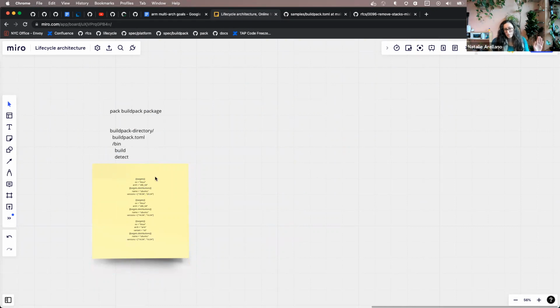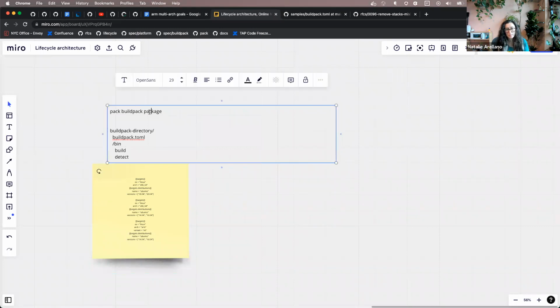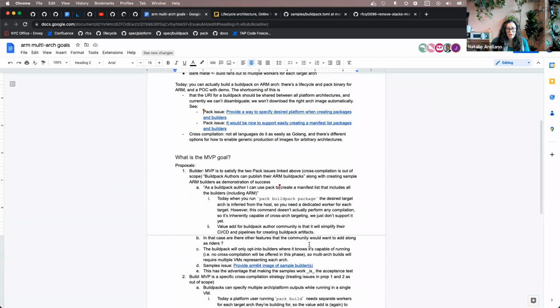let's just say today we make no changes to the way buildpack package works, right? Just kind of ignore this for the time being. What we do is you run this command on your host and we look and say, oh, you're on a Linux x86 host. We'll make you a Linux x86 buildpack package. But that's inflexible, right? And so that's what all of this one is about here.